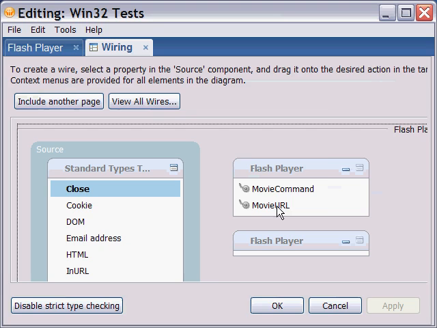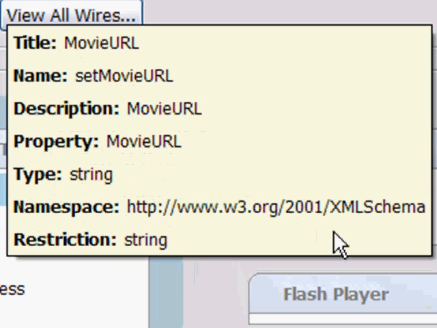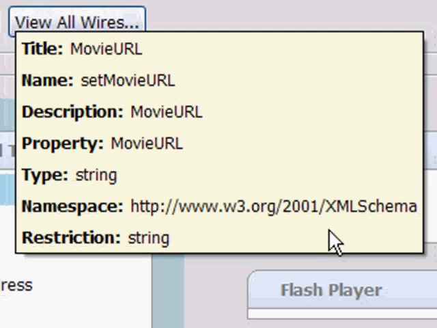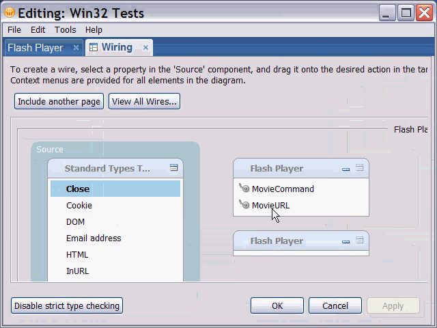First is the movie URL action. To this we can specify a notes URL to a file attachment, or we can specify a web URL to a page that has a SWF file on it, or we can specify a path to an SWF file on our disk. The component will then load up this file and prepare to play it.